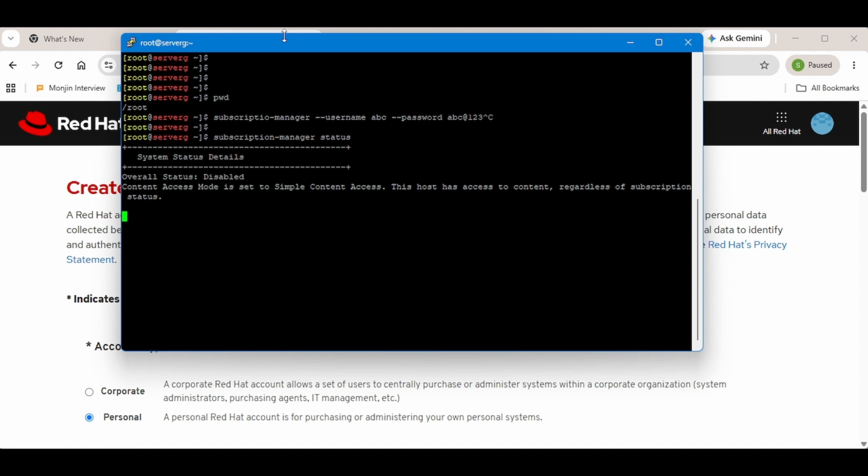So you can see the system detail. Always it will show disabled. In this access mode you will see simple content access. SCA is required, so do not worry about this message. It means your system is registered.